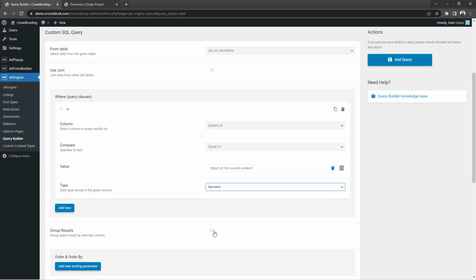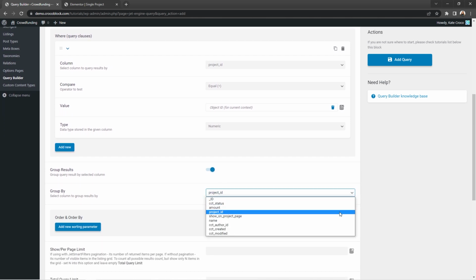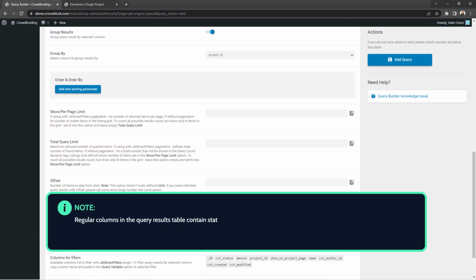Now, let's group the query results by the Project ID column so that we could use the Calculated Columns option next, which is, by the way, really important.